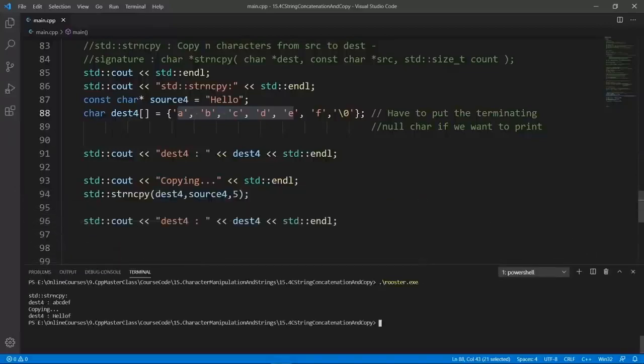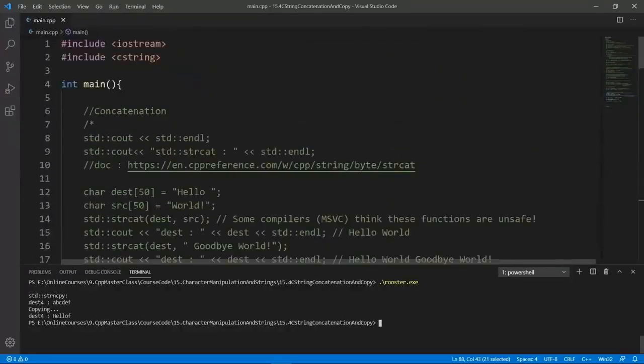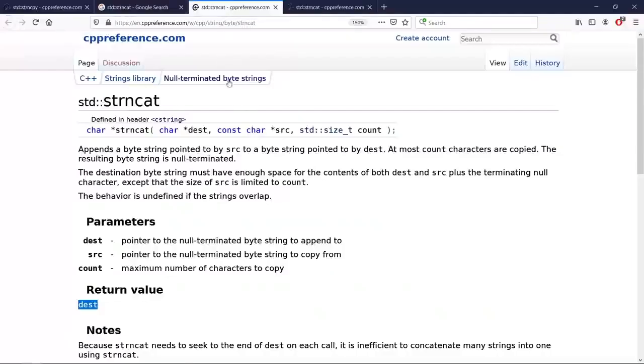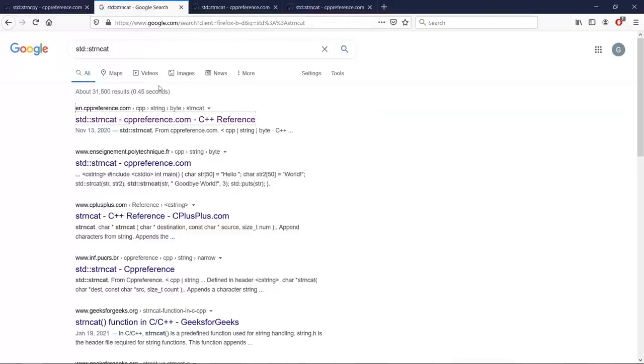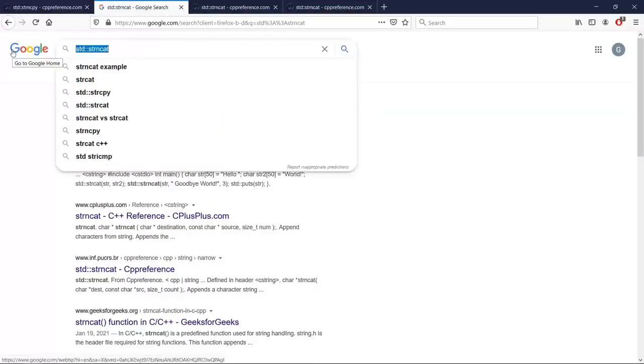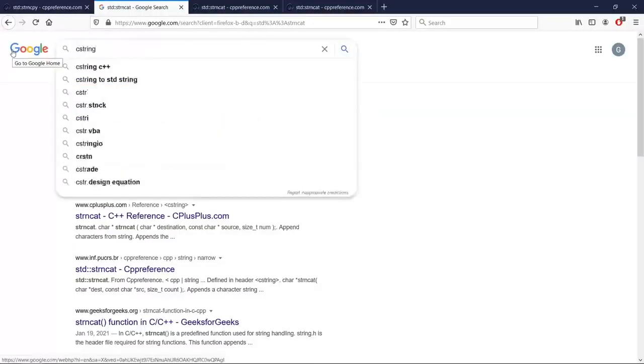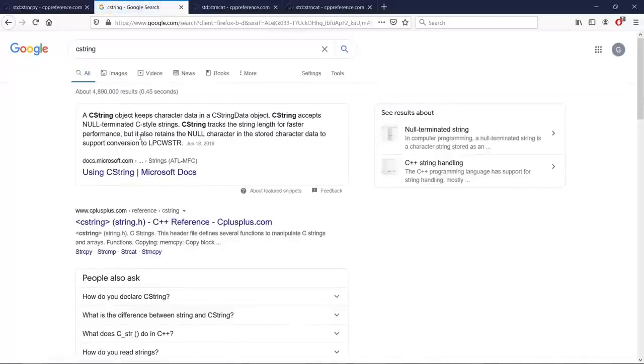Okay, this is how these methods work. There are many more functions you can use from the C string library. And again, if you want to see a list of them all, you can go through your favorite search engine and search for C string.